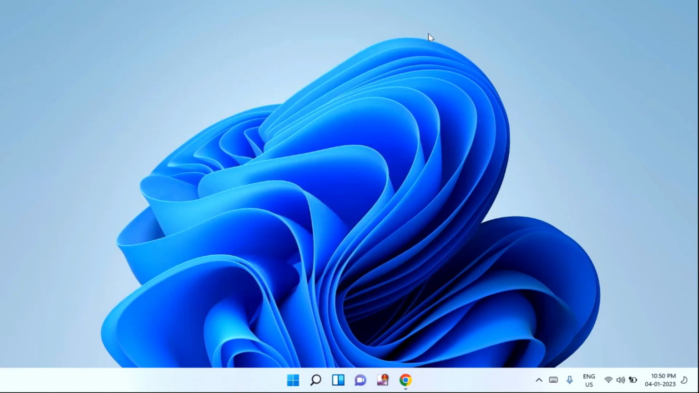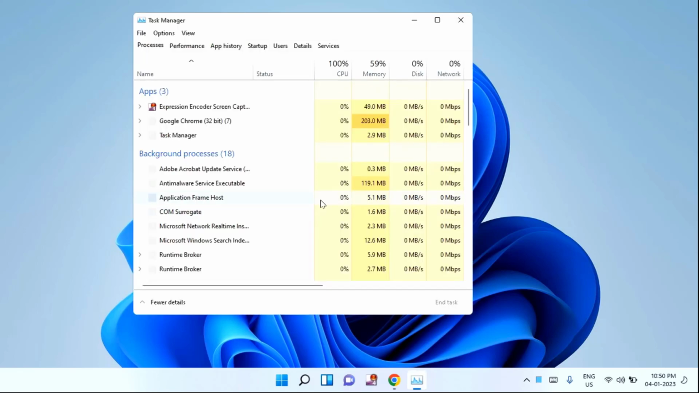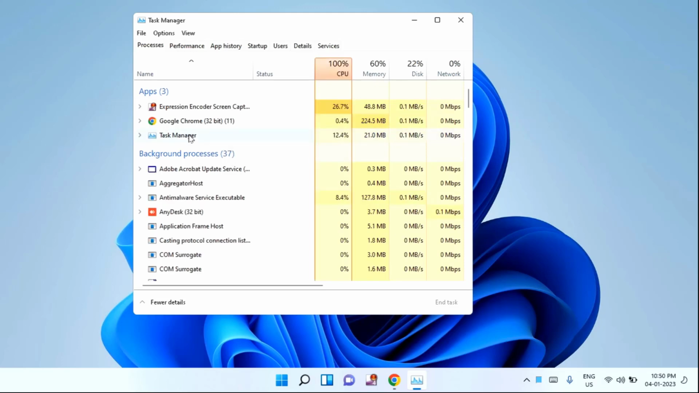After that, you need to try the second method. Close all background applications. For that, you need to just right click on this taskbar, or you can just press Ctrl Alt Delete. Click on Task Manager. Here you can see all the running background applications. You need to close one by one.